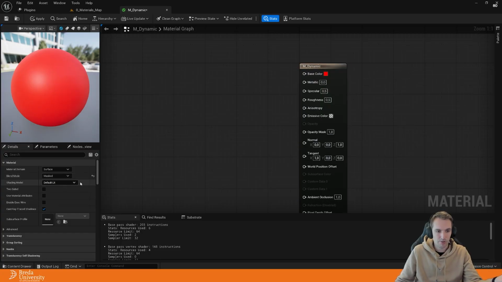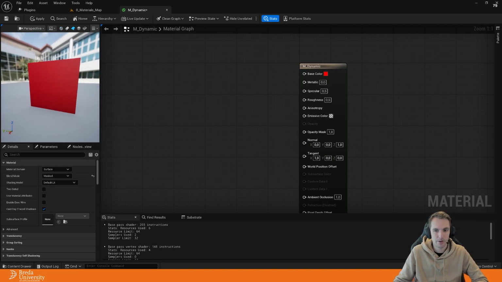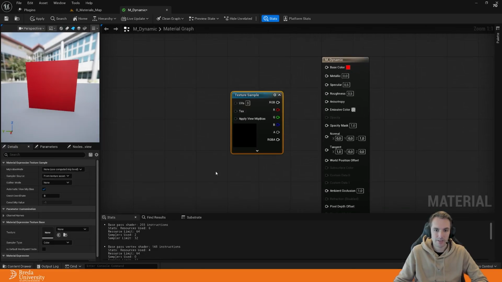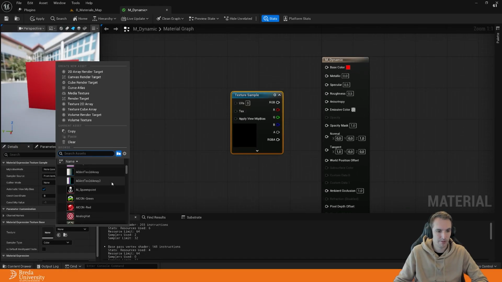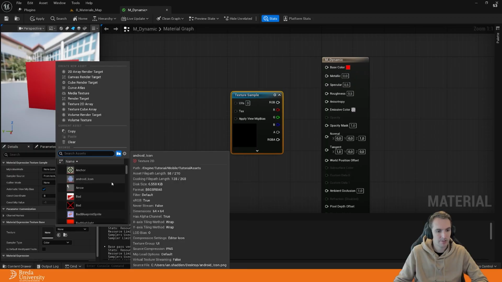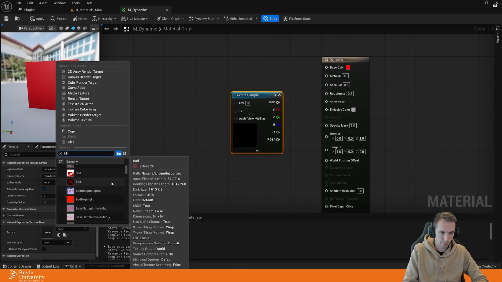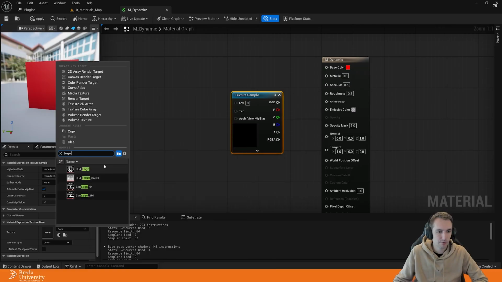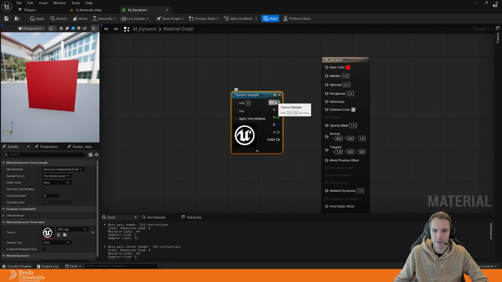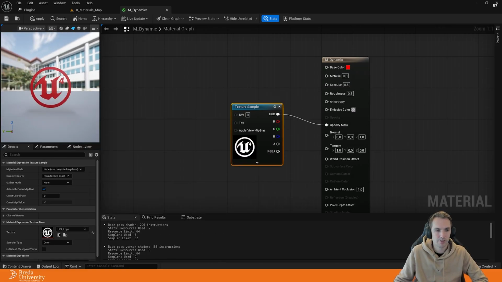We can change it to masked. That means either something is visible or it is not. If we change this preview to a plane, so now we have a little plane here, and we set the blend mode to masked, I can show you an example. Let's take a very obvious example: I'm going to look for the Unreal Engine logo, which is the Unreal Engine 4 logo, but that's okay, and drag that into the mask.